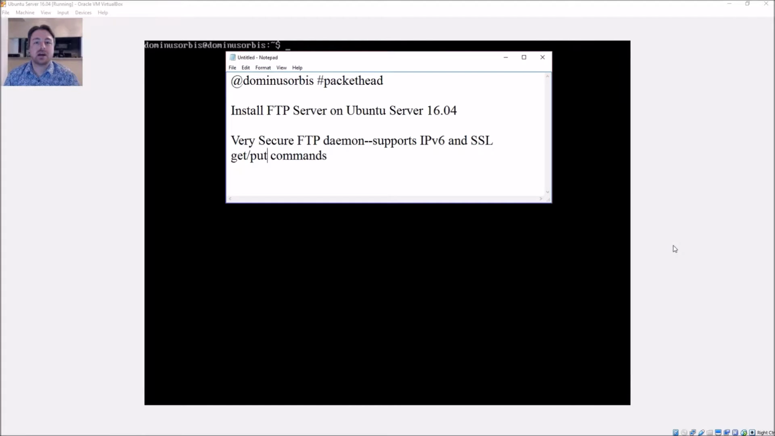Good afternoon, everyone. I'm Dominus Orbis, and today I'm going to be installing an FTP server on Ubuntu Server 16.04 using a virtual machine on Oracle VirtualBox. I'm going to be using the very secure FTP daemon, which supports IPv6 and secure socket layer. I'm going to be demonstrating the get and put commands with three different types of files, transferring them, uploading and downloading them from a virtual machine to the server, and from the server to a physical machine.